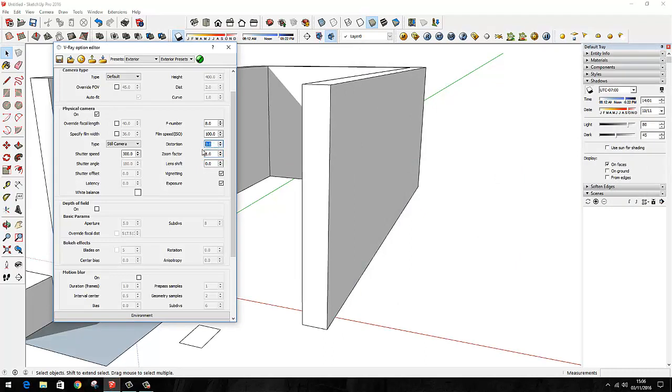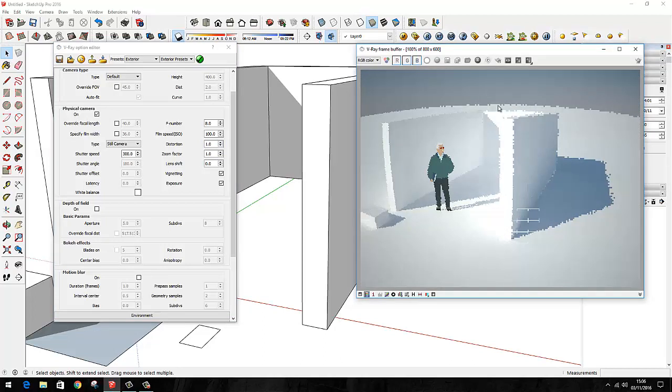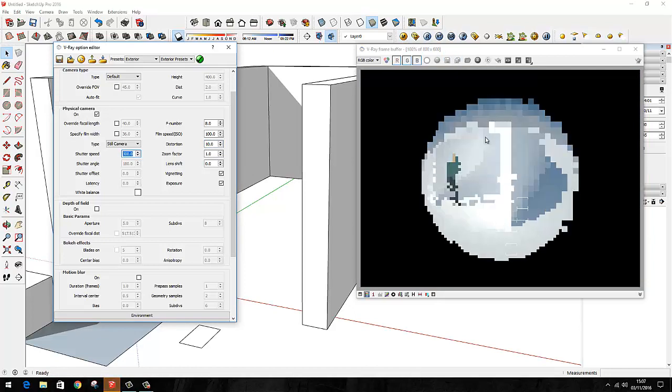Distortion. If I set that to 1 and render, then we get a bit of a distortion on the background, almost fisheye. So crank this up to 10. We just have a little globe effect going on. I'm not sure what use that could be for anyone, but anyway, that's what it does. Don't go back to 1, go back to 0.